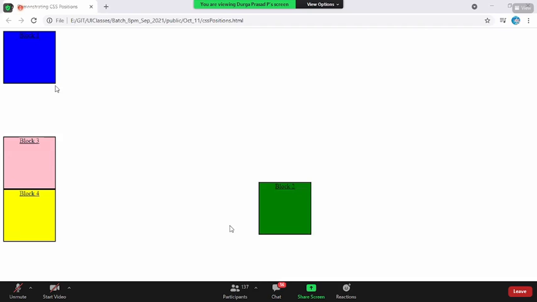Can you tell me, on the blue block, can I add anything? The blue block 1 is there. Can I add anything on the top of the blue box? Block 1 should be there, but on the top I would like to add. Is it possible? No, right? Because that is the space of block 1. In the same way, for block 2 also it is the space.